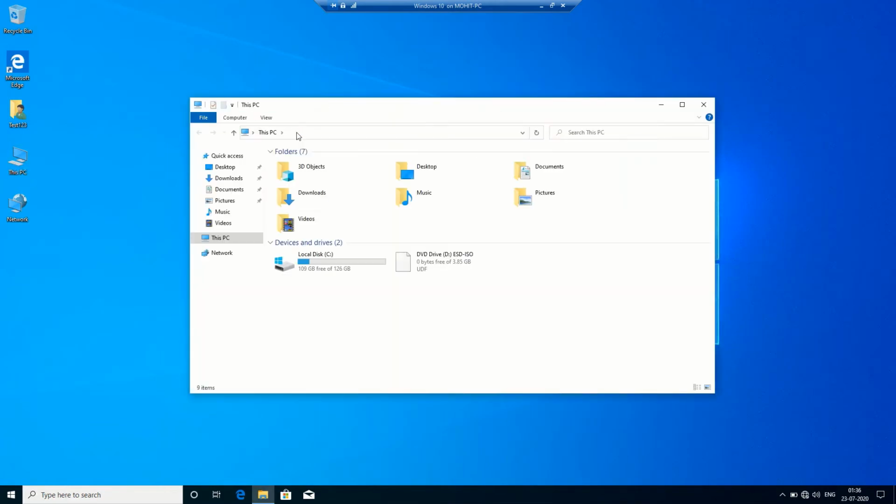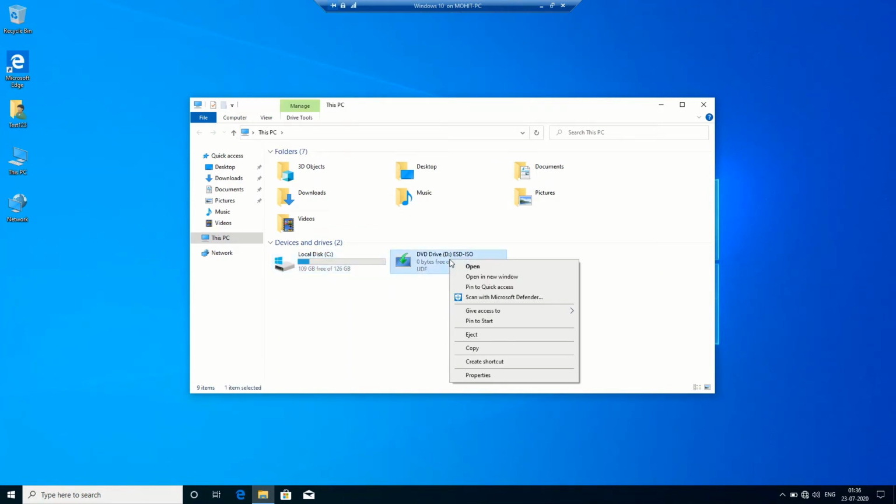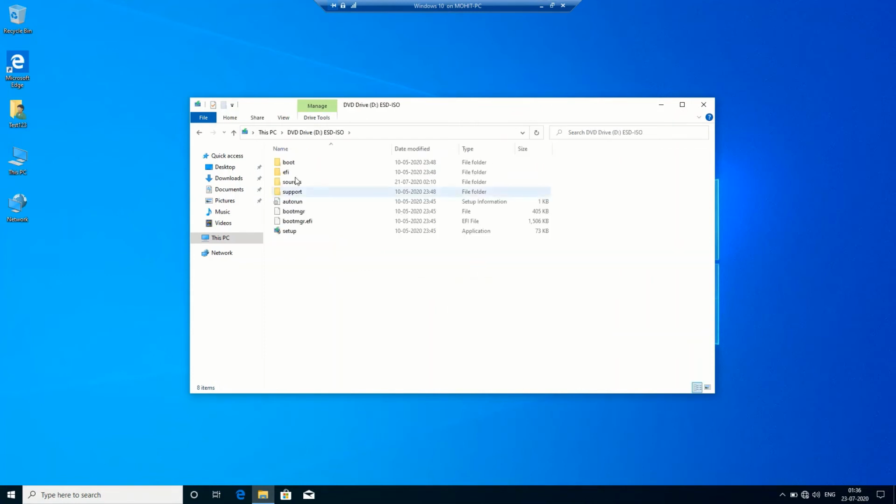If you double click on this, here is OneDrive, and only 126 GB, only C drive, because we have created only one partition. And here is another ISO image where we have loaded the starting of the virtual machine. So that's why it's showing this. If you open it, there is the setup file.